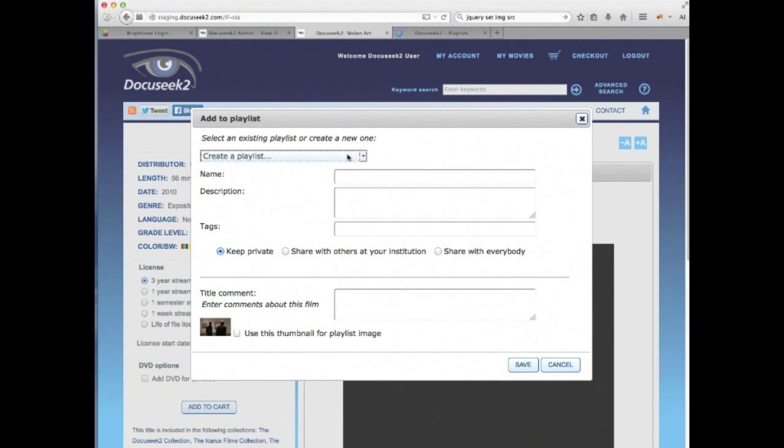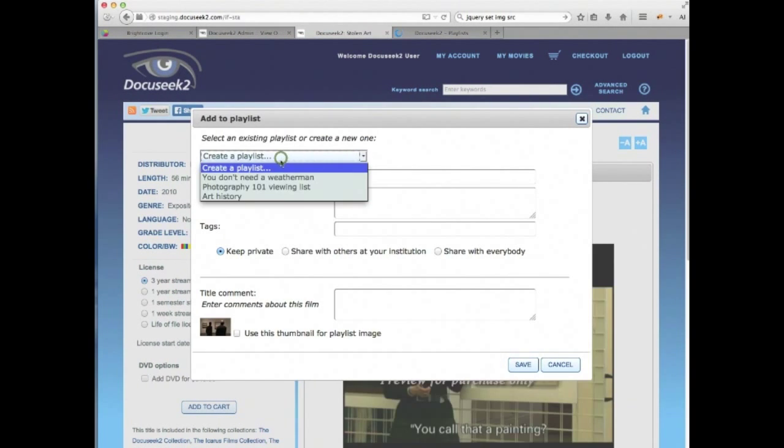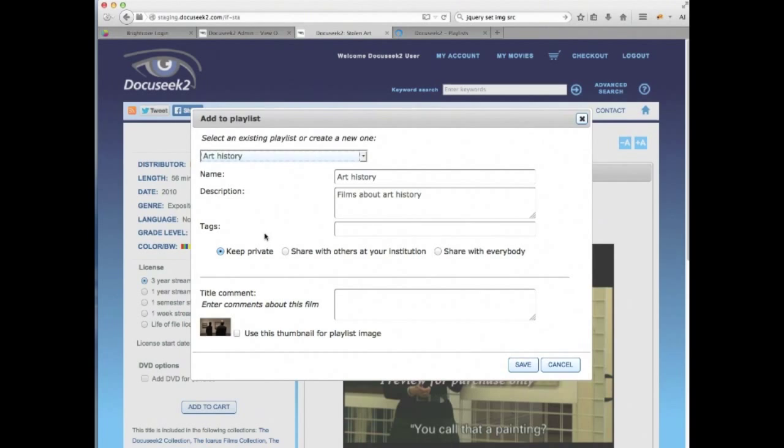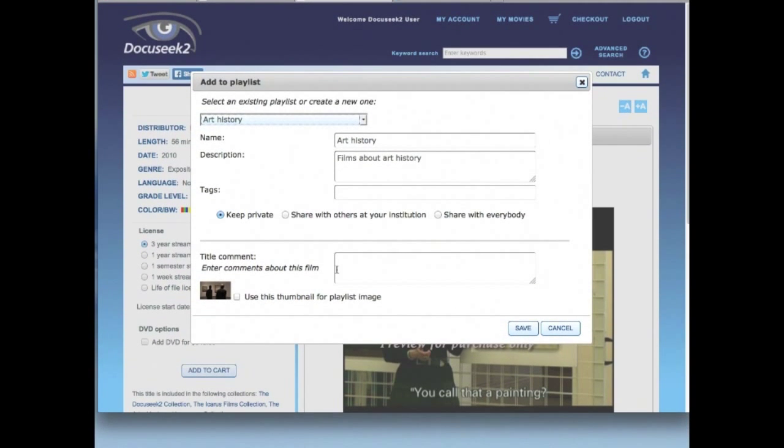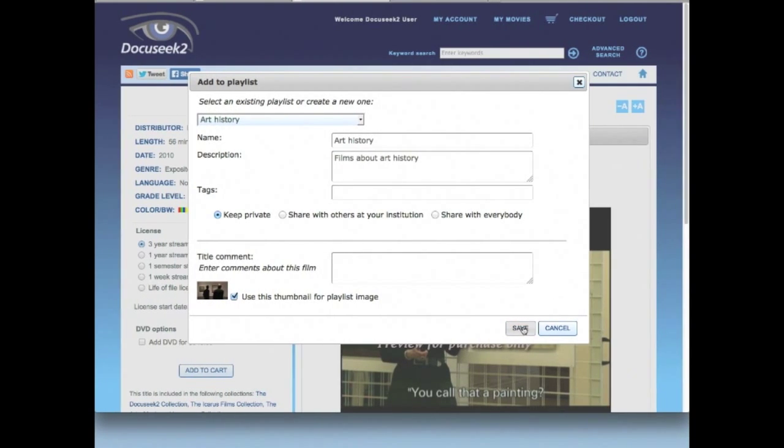And in this case, the dialog comes up. I can now select my art history playlist from here. And I can also add comments about this specific film. If I wanted to change the thumbnail that is being used for the art history playlist, I can do that by checking the box and clicking the Save button here.